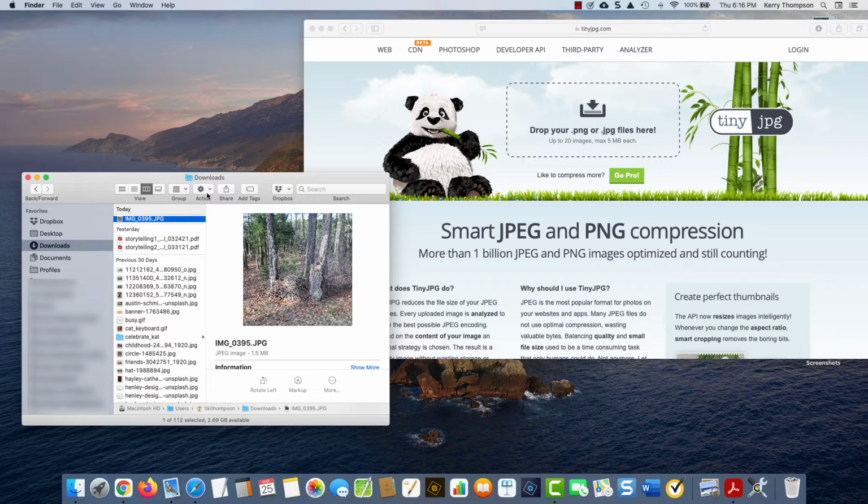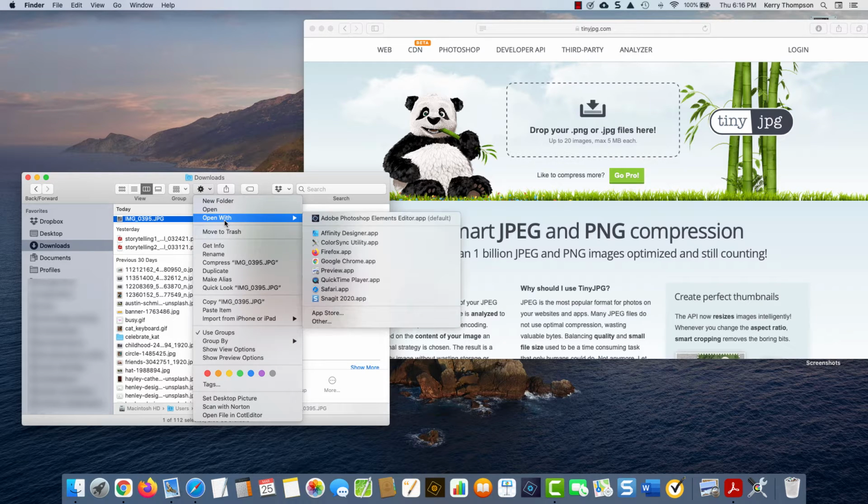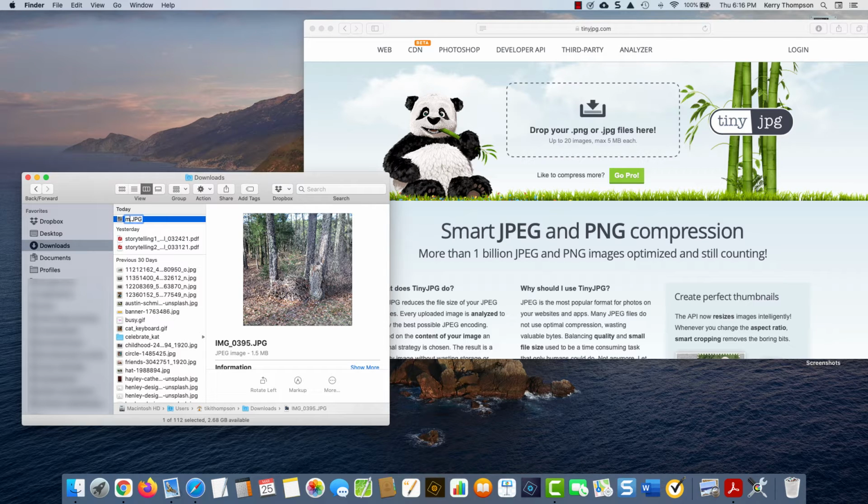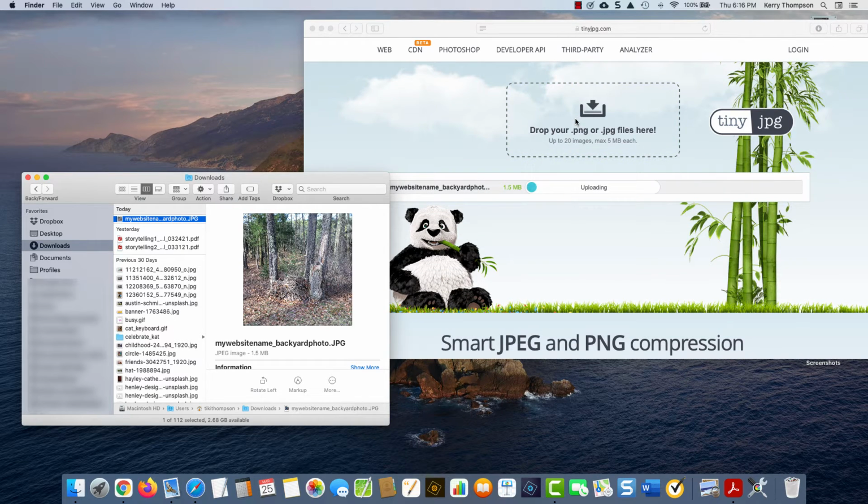The next thing we're going to do is to rename it so that it has some keywords. You use your website name, like I would do Carrie A. Thompson, and then something that describes the photo for your own purposes and for keywords.